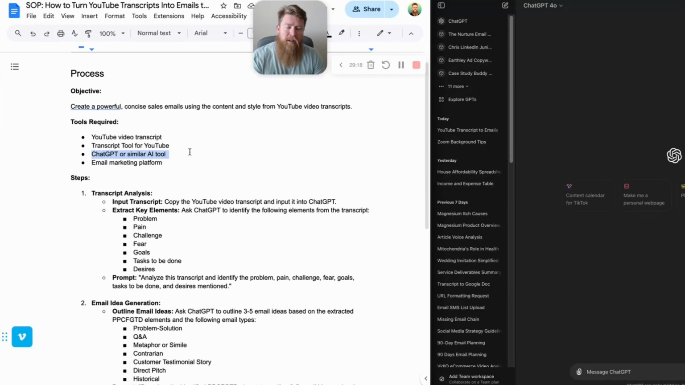ChatGPT or a similar AI tool. So I use ChatGPT a lot, the paid version. I also use Claude on the paid version as well. So whichever one you want to use, go for it. I do suggest ChatGPT or Claude to do this process just because they're the most advanced, the ones I've seen the most consistent results with. Finally, your email marketing platform of choice. Whichever one you use, where we're going to schedule and send these emails out of, you're going to need that.